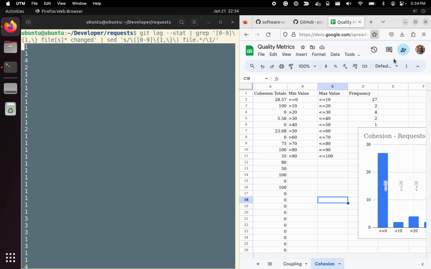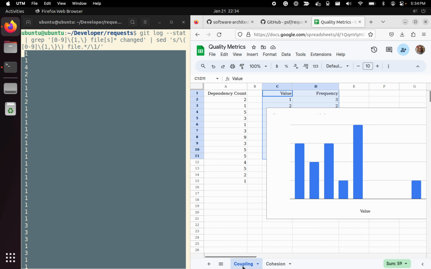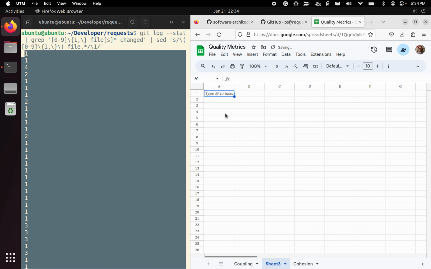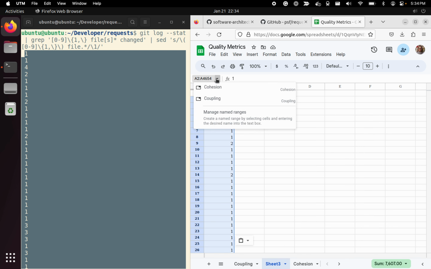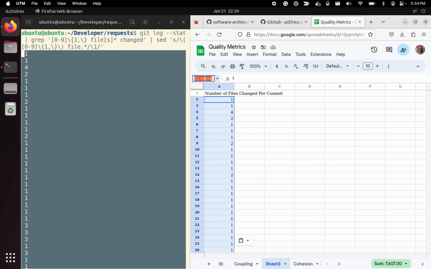Copy. And if you watched some earlier videos about coupling or cohesion, we're going to do a very similar thing to what we just did for coupling. Let's go ahead and add a new one here. So here's my values for, we're going to call it, number of files changed per commit. And then I'm going to do Control V to paste that in. Okay, this is the range I've got, to cell 4,654. Okay, so I'm just going to go ahead and copy that value.